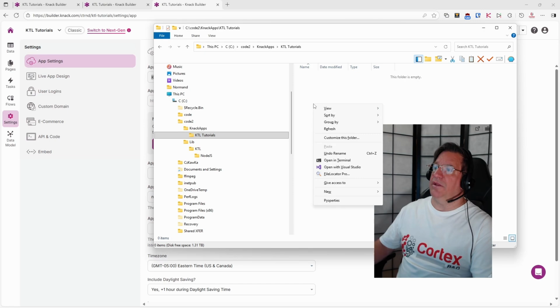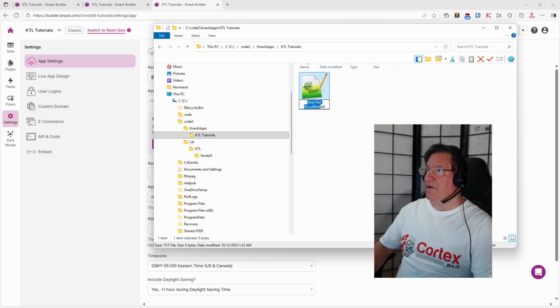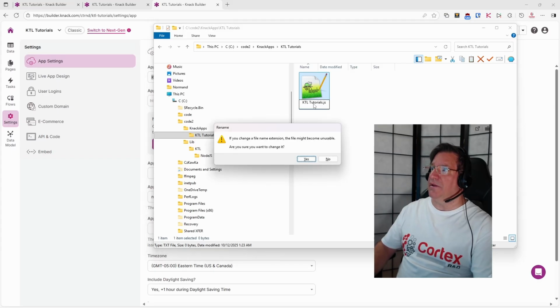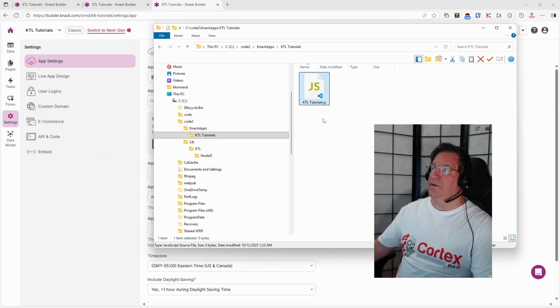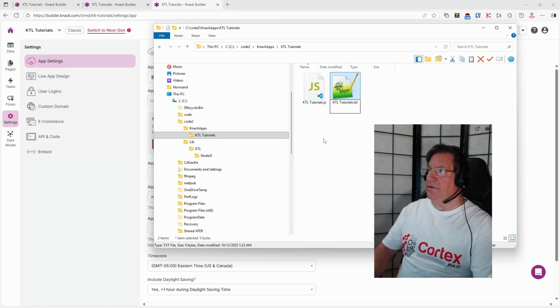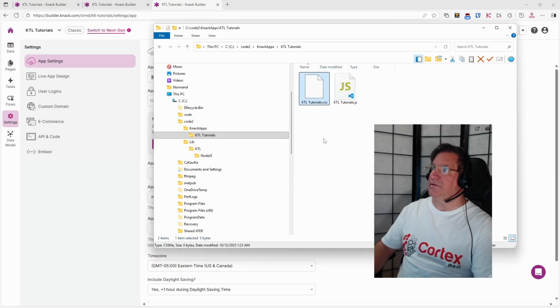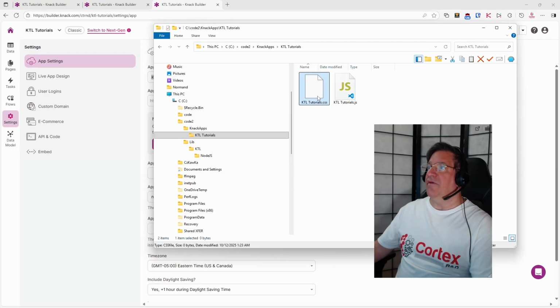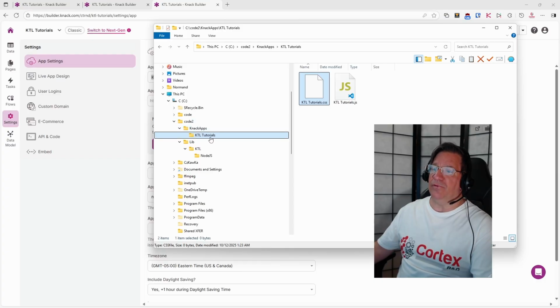I'm going to create a new text file, paste .js, yes. Same thing again, new text, paste .css, delete, yes. Okay, so now you've got your two files. It's very important that the file names, both these file names, match the folder name.